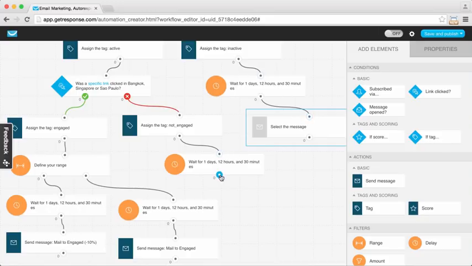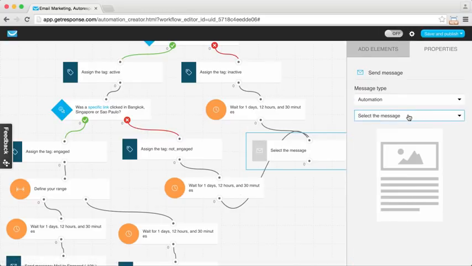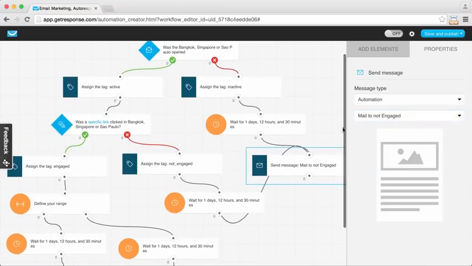And I'm also going to connect this delay filter to this message. So we can see now that both sets of these different contacts can get the same message after waiting a day. So I'm going to choose my final message, which is the mail to not engaged and also to inactive. So we could say this might be a re-engagement message to check in with everyone and see how they're doing.